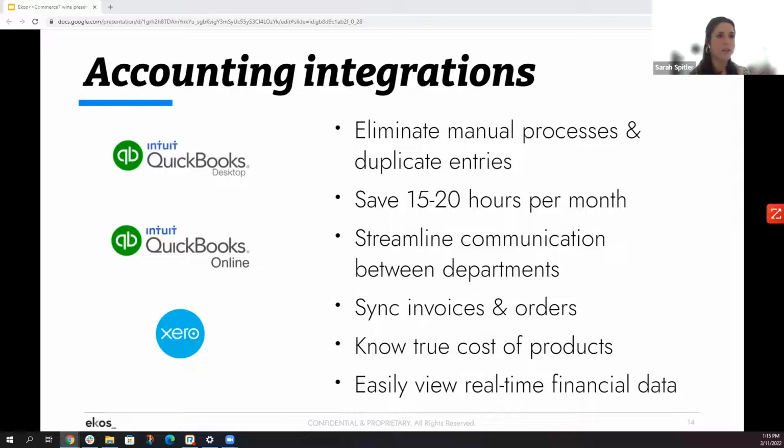We'll pull all of your relevant information from QuickBooks directly into Ekos. So just having to work out of that one program here. And with the online QuickBooks and Xero, it'll be an automatic sync every couple of hours. With desktop, you'll just have to trigger that sync with a button; we recommend once a day.